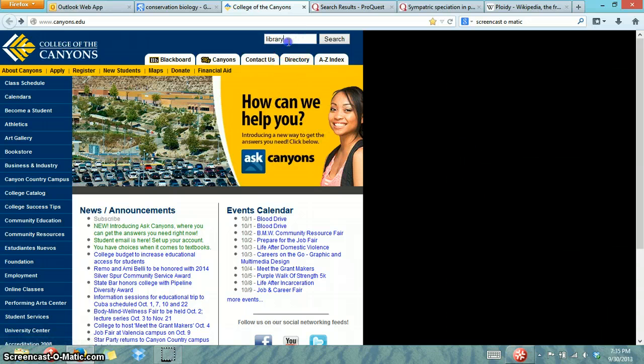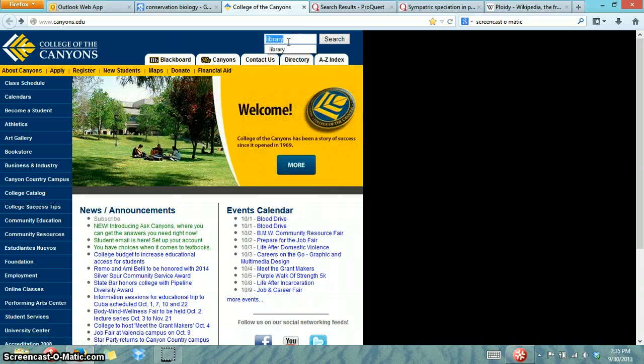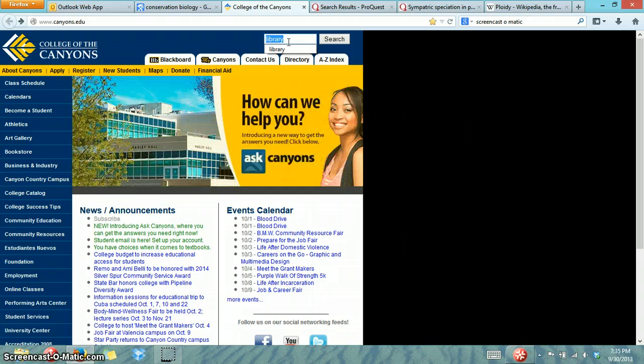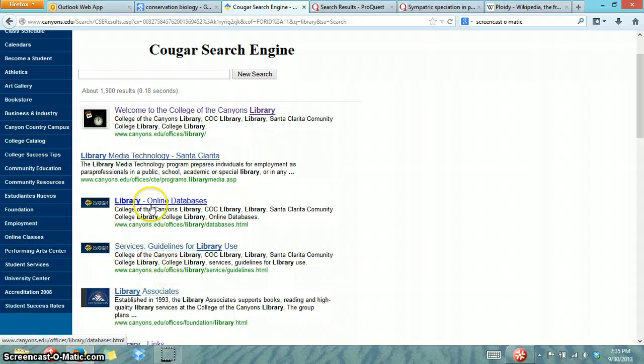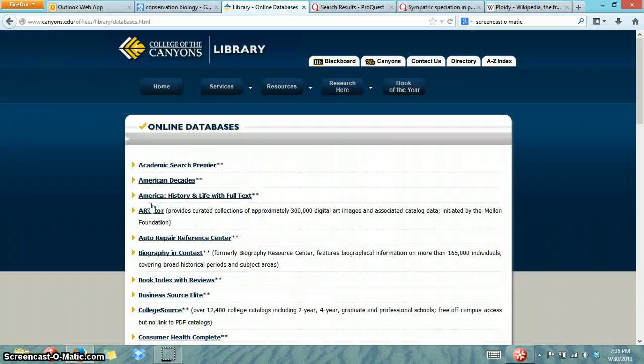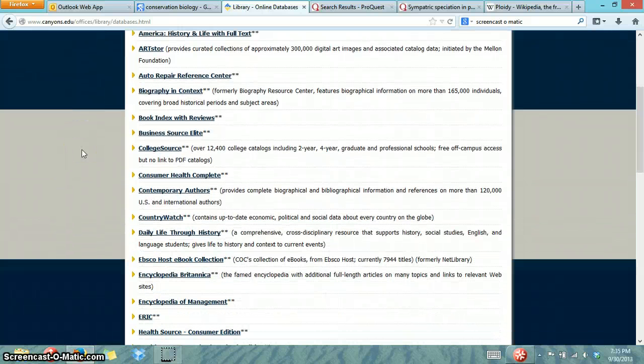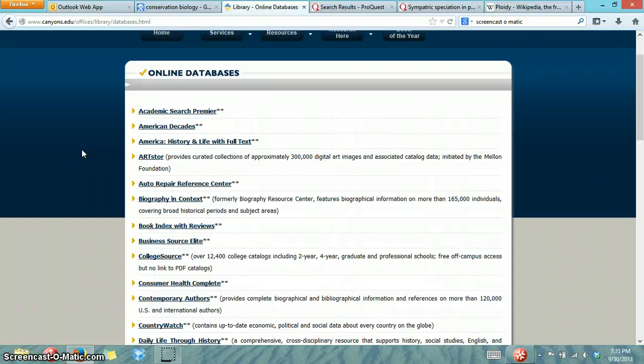So what I usually do is I just go into the search engine on the College of the Canyons page, and I type in library and I search that, and it will bring up this, and then I just go on the library online databases. If you're doing this from home, it's going to require a login. You can find that information on the library homepage. I can't recall what it is. If you're doing it from the library, it will just let you go straight into the online databases.